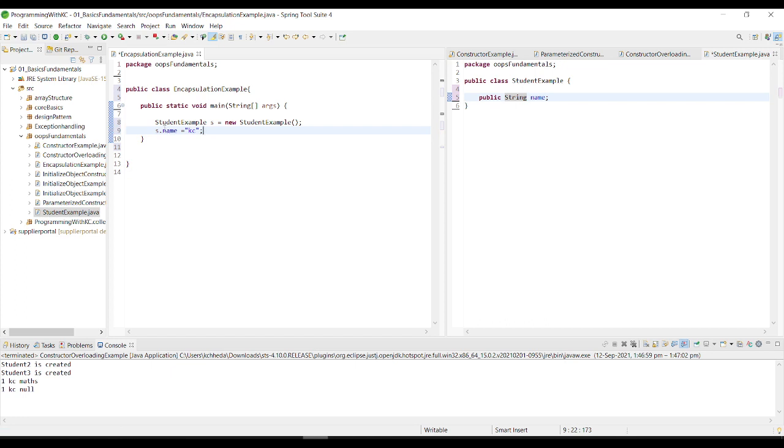What I did over here is I tried to set this name with the help of the object. Fine. Okay, so it is fine to you.